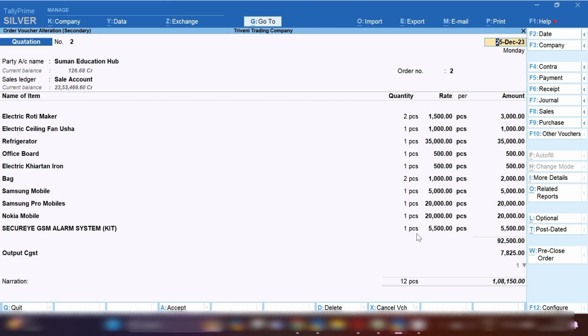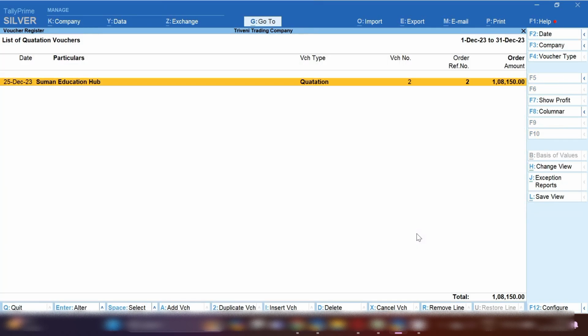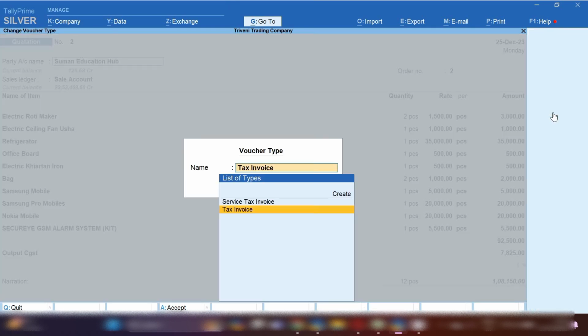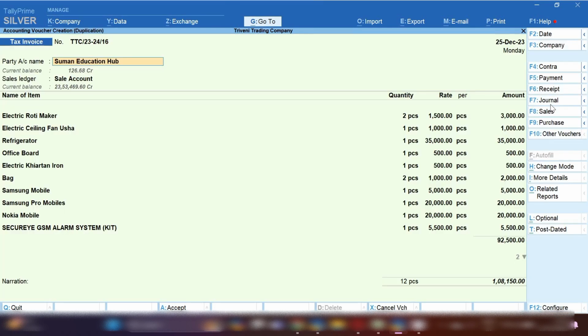Go back from here. And from the quotation, you have to press Duplicate Voucher. Now this is open as a duplicate voucher. From the right hand side, you have to change the voucher type. So we will select Sales Invoice. So the quotation has been converted into a tax invoice.